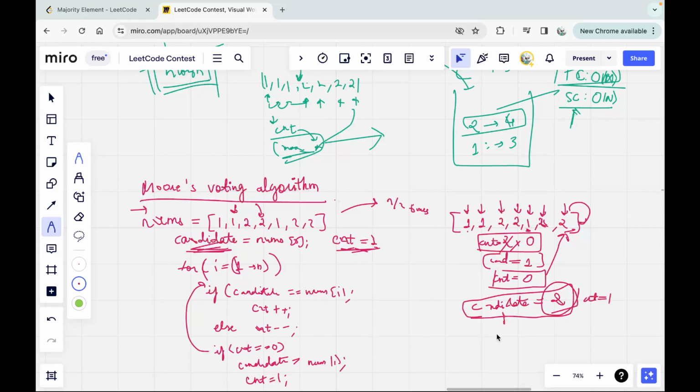So in this case, I would get 4 after iteration. Now I can clearly see that 4 is more than n by 2. That means the candidate that I picked from the array is my majority element, and I can return this answer. So now I hope you've understood what Moore's voting algorithm is.